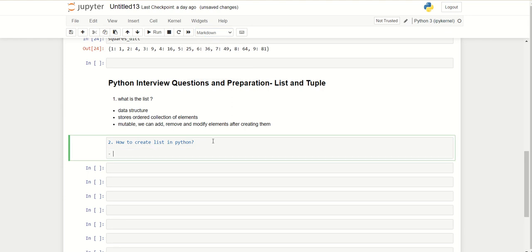How to create a list in Python? A list can be created using square brackets and separating elements with commas. Let's try an example: list 1, 2, 3, 4, 5. So this is a list declaration. Square brackets, and inside the brackets you put item 1, item 2, and so on. This is the syntax.